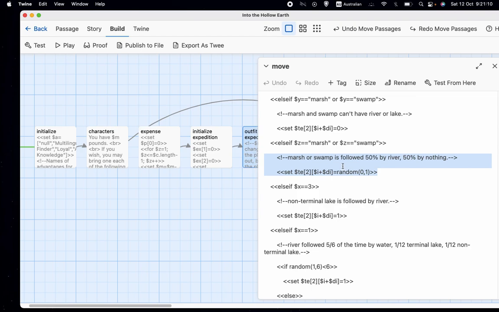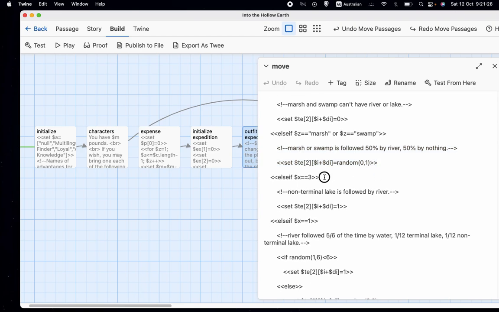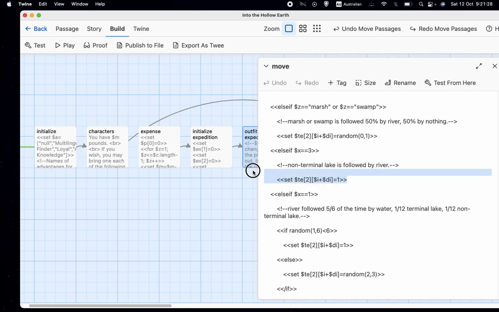Marsh or swamp tends to have rivers flowing into it, feeding it. So if the new area is marsh or swamp, then we say 50% river or 50% nothing. A non-terminal lake is always followed by a river, because a non-terminal lake we've just defined as a lake that has a river flowing into it.